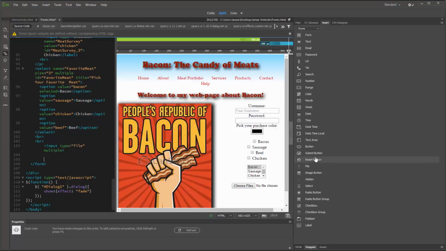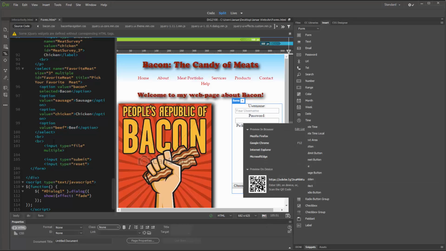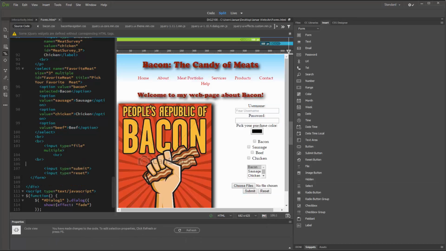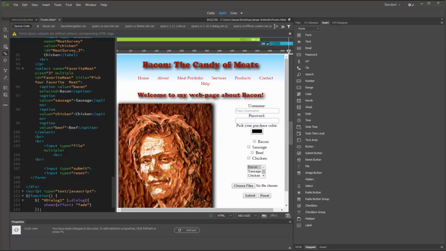Typically submit and reset are going to be the only ones that we're going to use in class, but knowing that you have the ability to make a button do whatever you like, that can be really helpful. I'll go ahead and insert a submit button and a reset button. Space that out a little more.